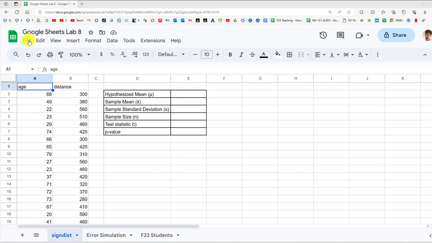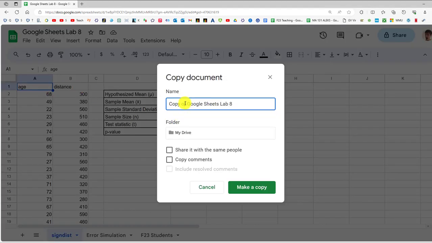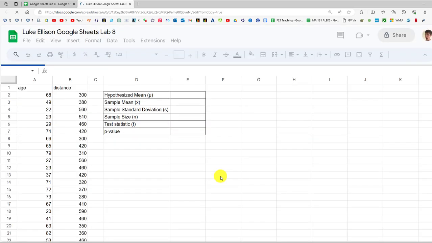Once you've opened the file, if you'd like to edit it, you will have to go to File and make a copy. You can title this with perhaps your first and last name, and then Google Sheets lab 8. Once you make a copy, you should be able to edit this file.